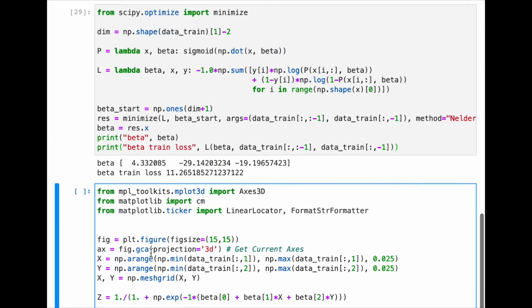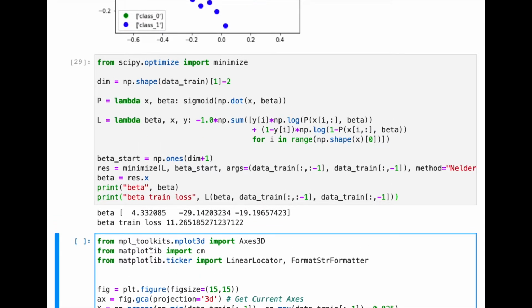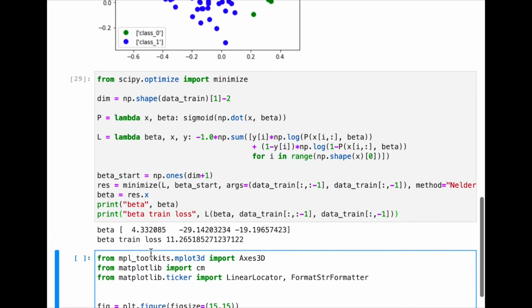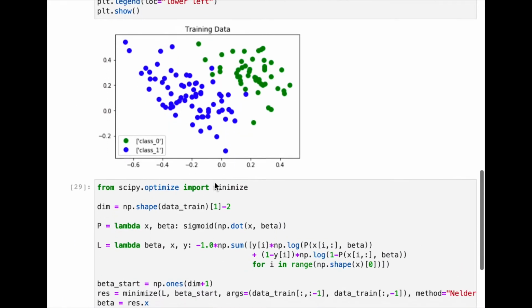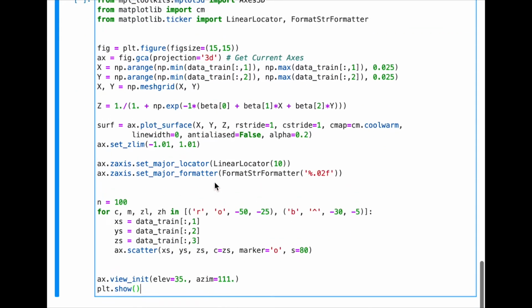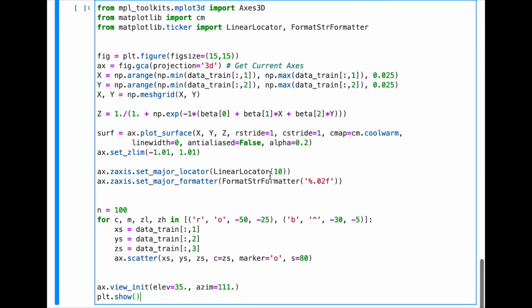Okay, so now we're going to plot the surface of the just trained logistic regression to see if it makes sense with the training data. I pasted the code here because it's not part of the scope of this video to understand how to plot a surface, but you can pause the video and take a look. I'm basically gonna explain it quickly.